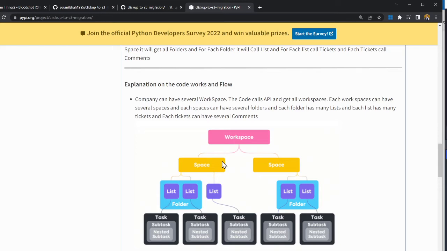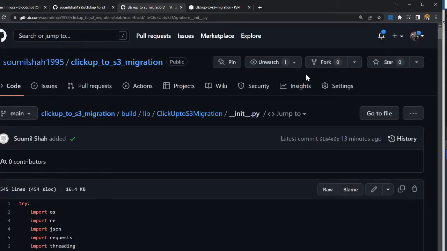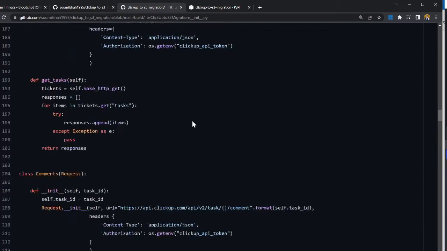And if you need certain functionality, kindly fork the repository, make your changes, and then you can submit a merge request, and then we can merge it to the main branch. Again, this is the code. As you can see, a lot of code has been written here.